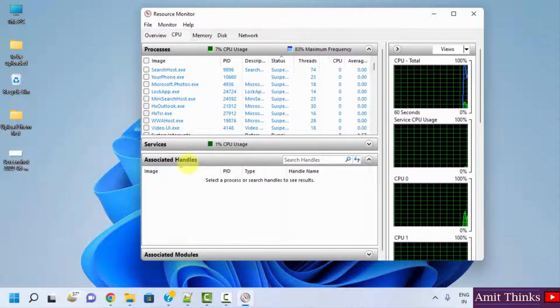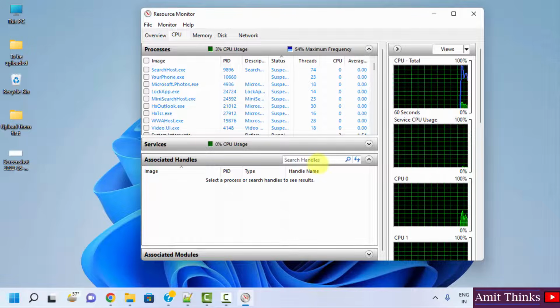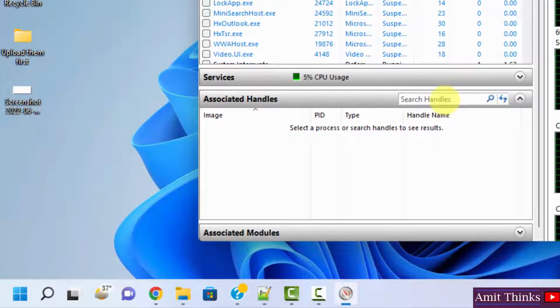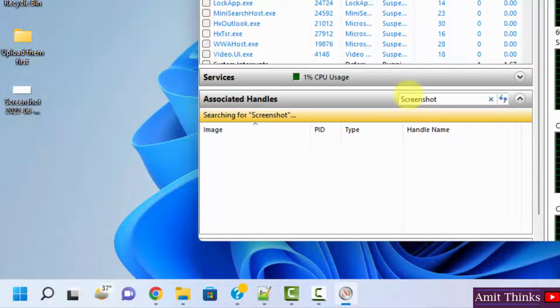Here, go to Associated Handles and write the same file name which you are unable to delete. So here is the file name. The name is screenshot, so I'll just type screenshot. Here it is. Press Enter. It will search, and after that it will give you the result.